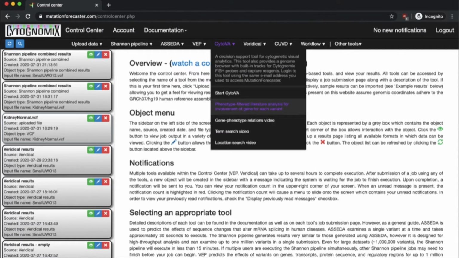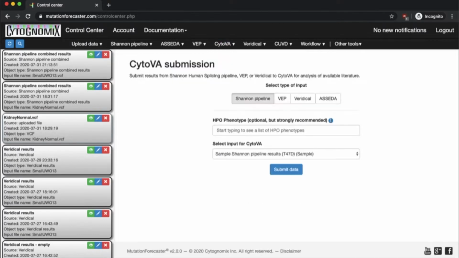To use the functionality, visit the Control Center and hover the mouse cursor over CytoVA in the page's subheader, and select Phenotype-filtered literature analysis for involvement of gene for each variant from the dropdown. In this example, we'll examine some Shannon pipeline output, which I've already prepared.